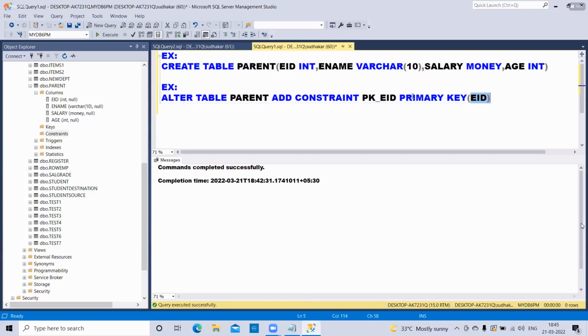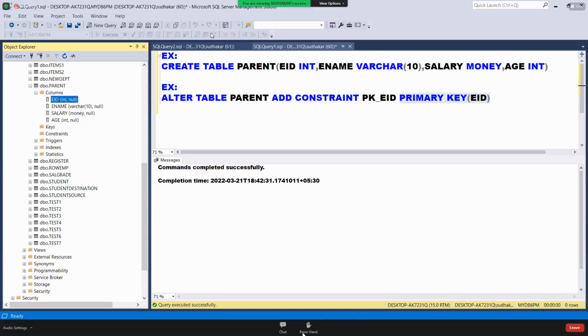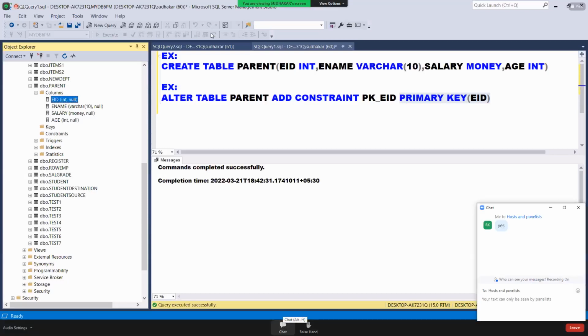But guys, here is a very important point in SQL Server. Whenever you need to add a primary key on the EID column, before you add this primary key, first you have to check what your EID column has by default, nulls. Now you can see in the structure of my table, the EID column is accepting null. Yes or no? Yes, by default, it is accepting null.